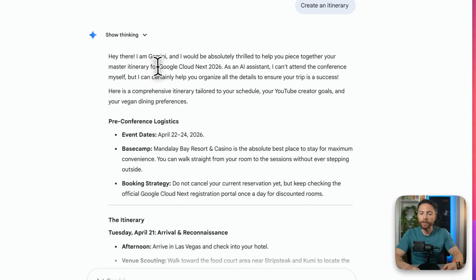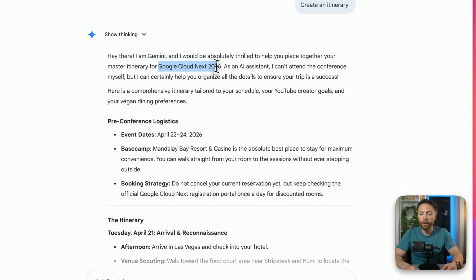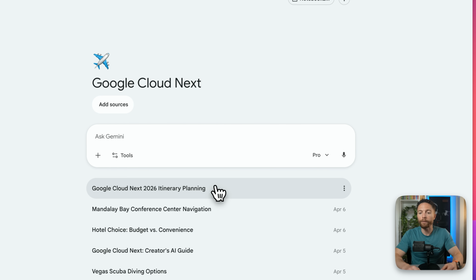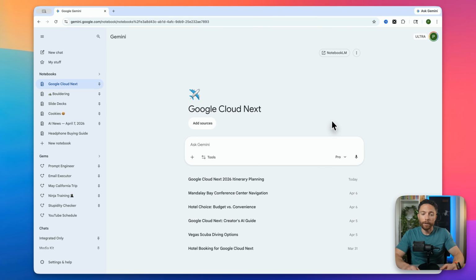Looking at the results, you can see that it correctly identified that I'm going to Google Cloud Next. It knows that I'm going there to create content for my YouTube channel, and it even knows my dietary preferences as well, because all of that was included in the past chats inside this notebook. So with that simple prompt, it was able to pull all that information together using the notebook-wide memory. Let's look at another example.